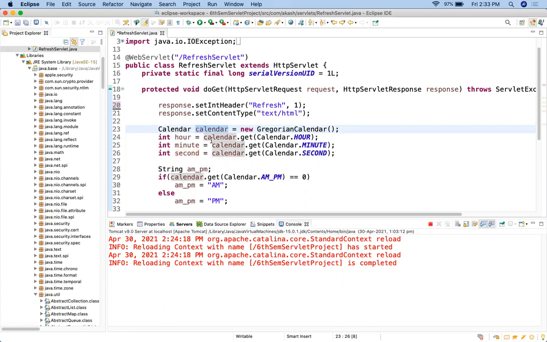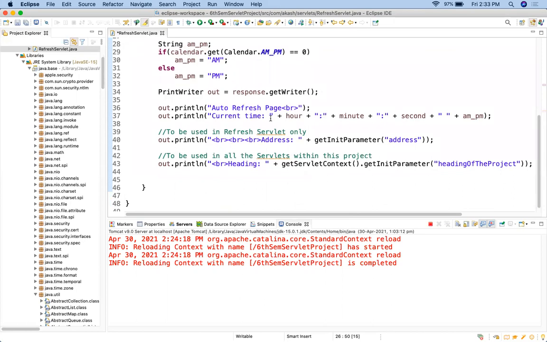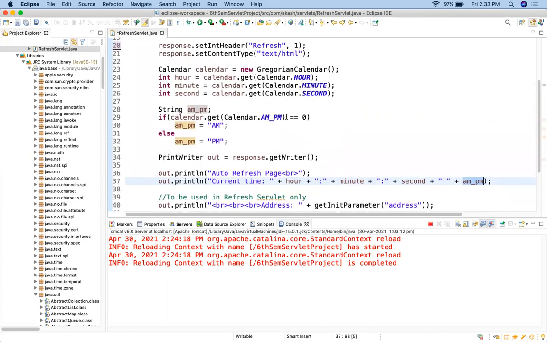With a calendar, you simply can get the hour, the minutes and the second. And as a string, you can later append it like this: hour, and then with this colon, you can add minute, because you can construct it as a string. Then second, and then AM and PM. There is a way to do it for AM and PM.